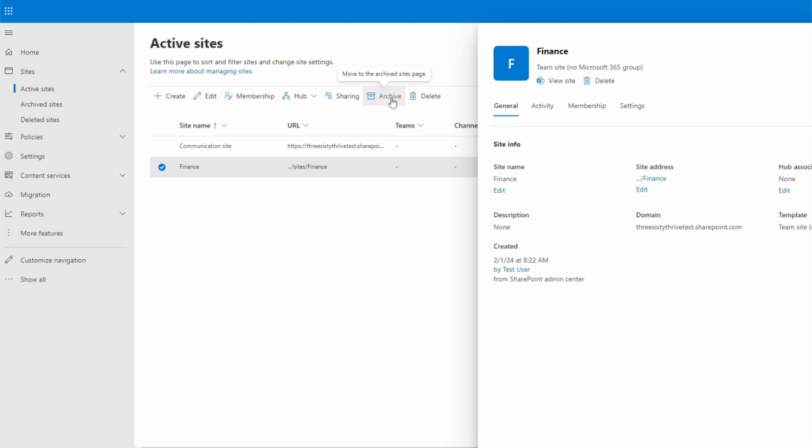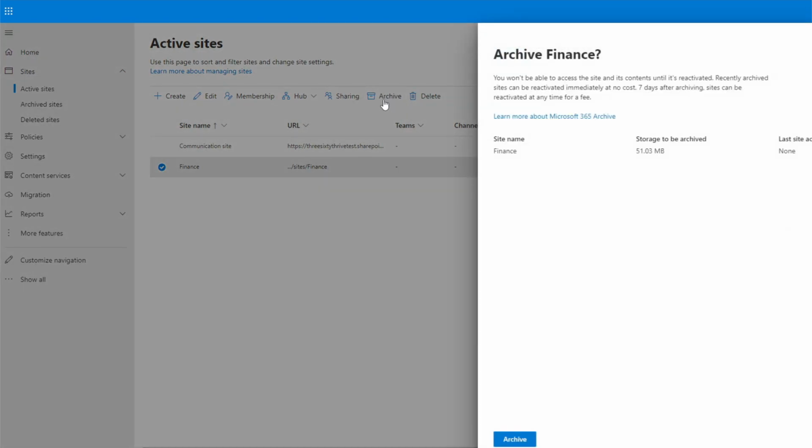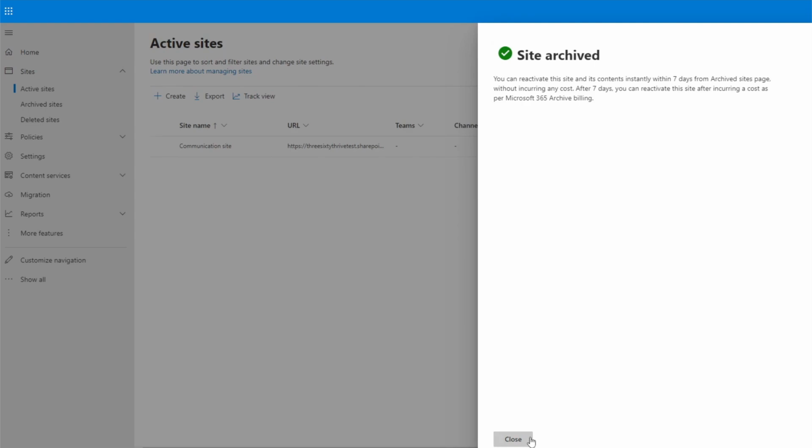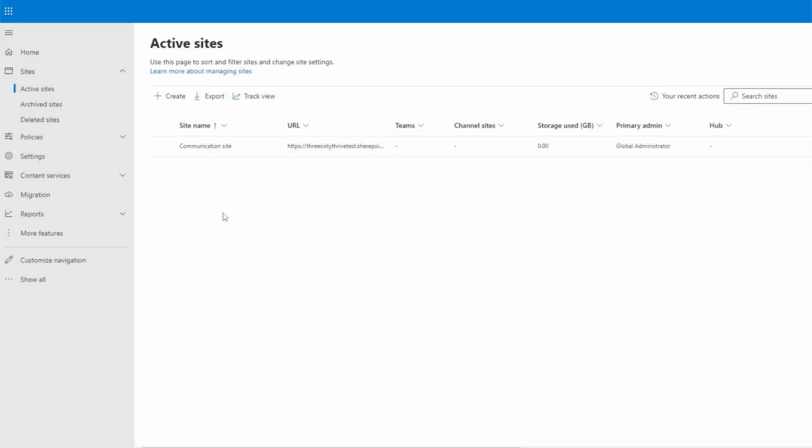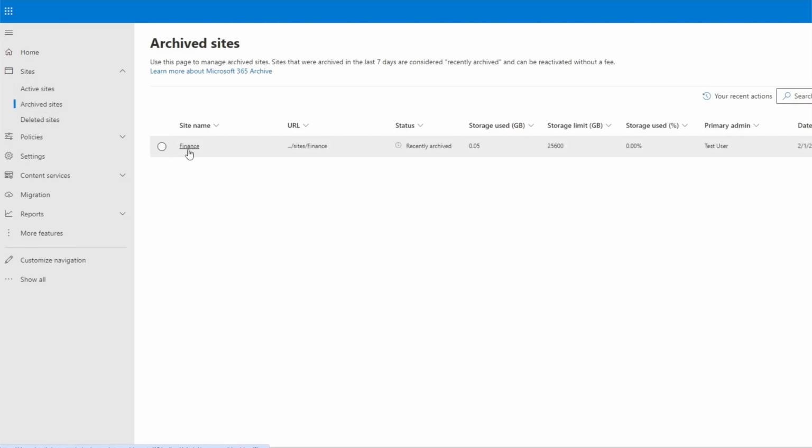then click Archive. Within the flyout window pane, we'll review the archive requests and all the information associated with it. For example, we can see here that there is reference to the 7-day grace period, whereby sites can be reactivated within the first 7 days free of charge. Otherwise, after 7 days, the activation fee will apply. Once reviewed and happy, we will click Archive. If we now navigate to archived sites, we can see that the Finance site has now been moved within there with a status of recently archived.